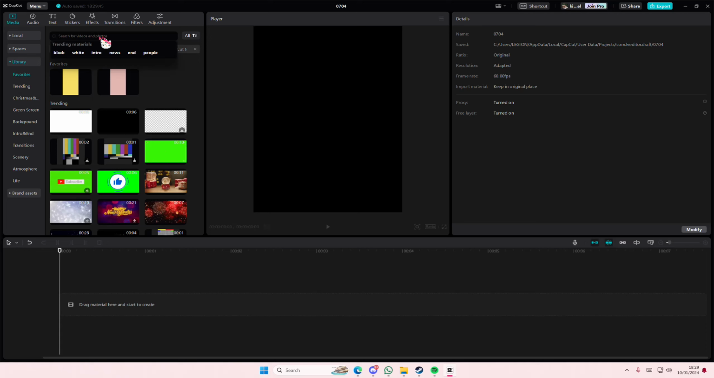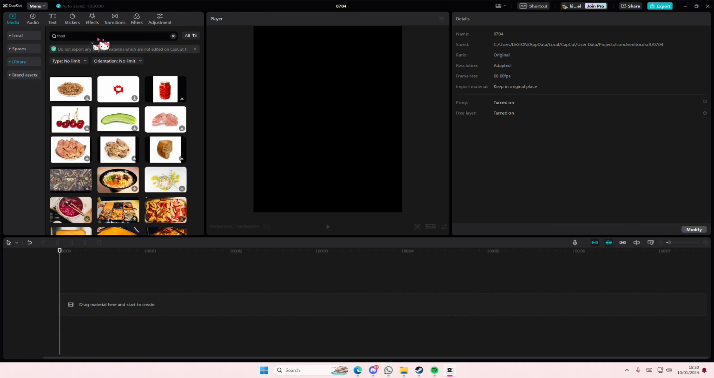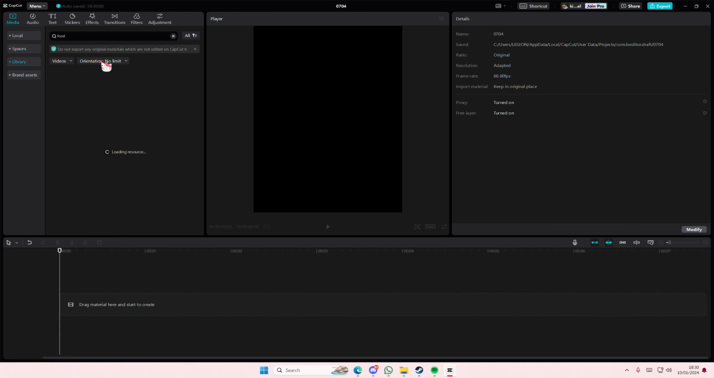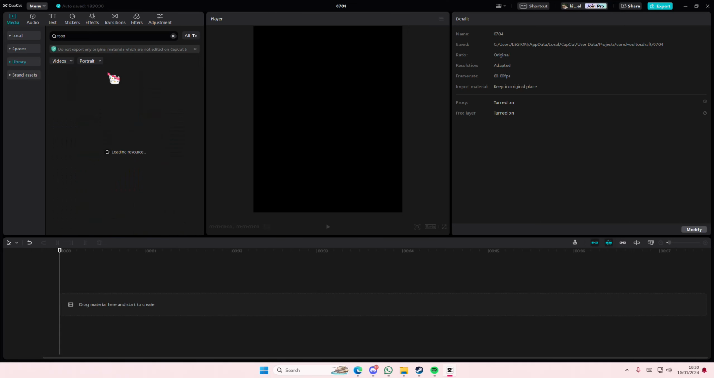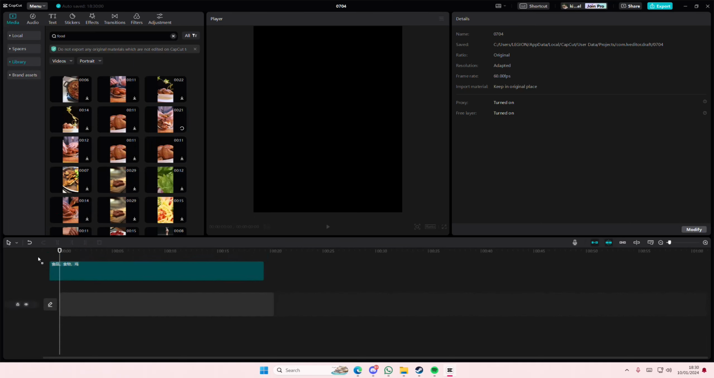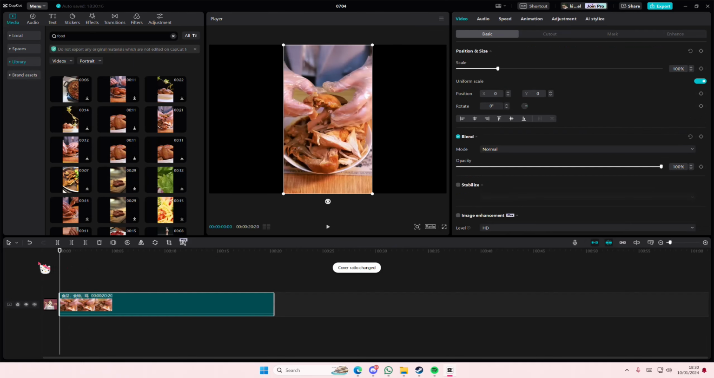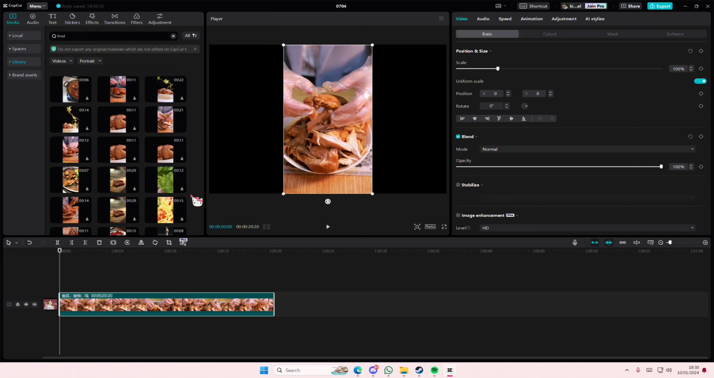So for instance, you typed in food and you want it to be a food video and not a picture. So select type and select videos, and you can also select the orientation that you want the video to be in. For instance, you want it to be portrait. It's going to show up videos that are in portrait mode and videos as well, and you can just add it to your timeline. So simple, and they have a lot of options you can choose from.